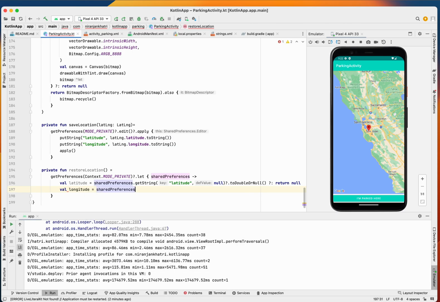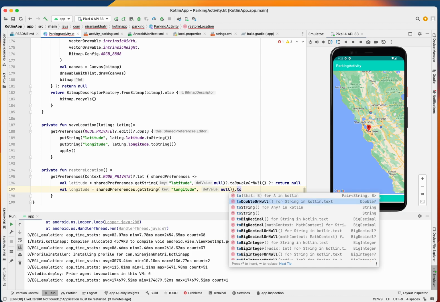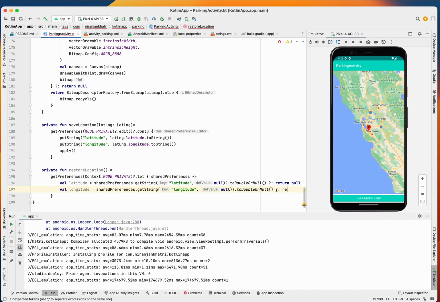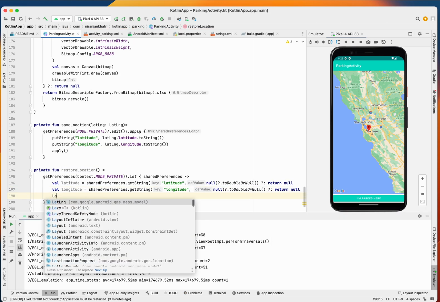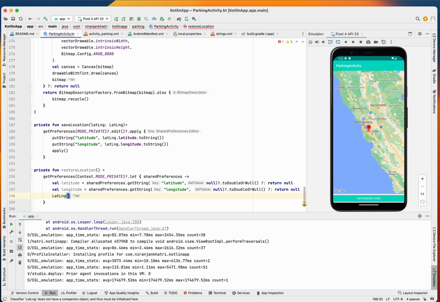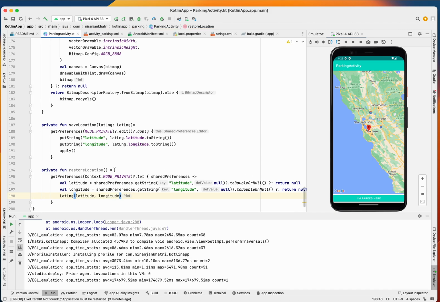Longitude, shared preferences get string longitude, default value is null, longitude, and obviously we'll have to double or null and return null. Let long, latitude and longitude. So we restore our location and this will be passed, right?